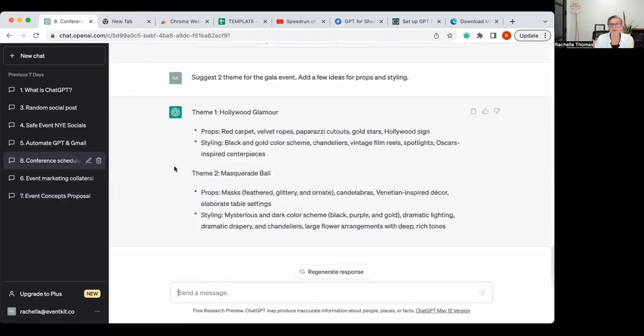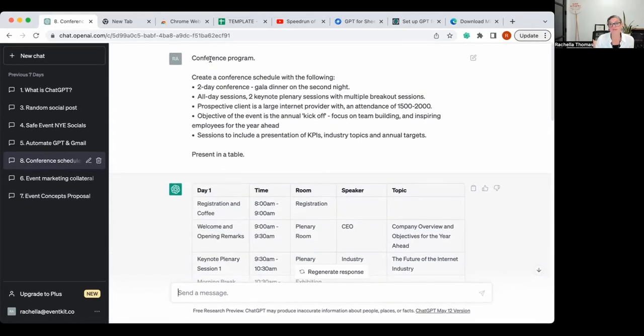Now, jumping over to another event query that I gave, it was about a conference program. I said, create a conference schedule with the following. We know that it's a 2-day conference. We'll have a gala dinner. We're having all-day sessions. We're having plenary sessions. And that I gave a little bit of context on the client. I said that they're a large internet provider. I did say the attendance was up to 2,000. I gave the objective, which is that it's the annual kickoff. It has team building and that it's inspiring our employees.